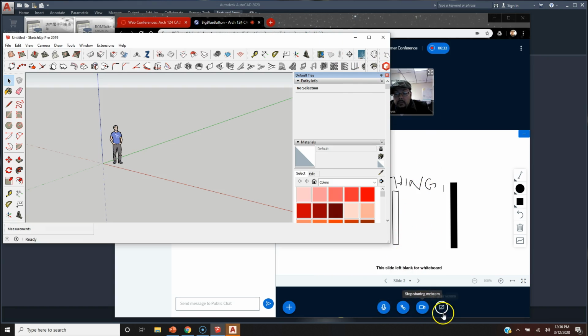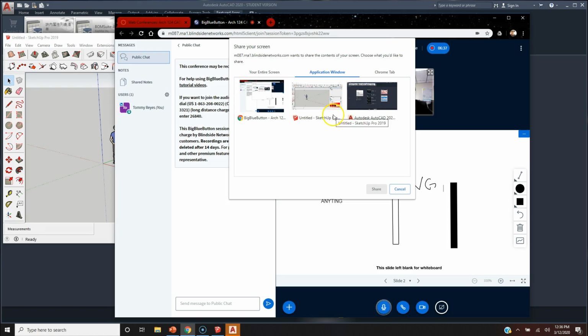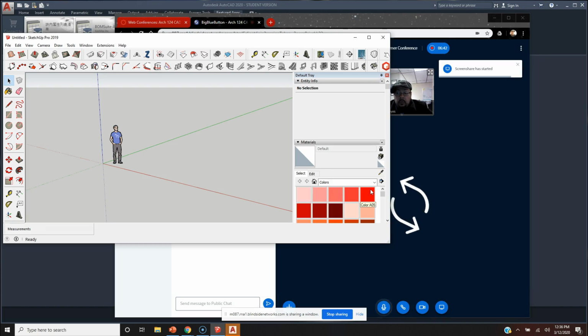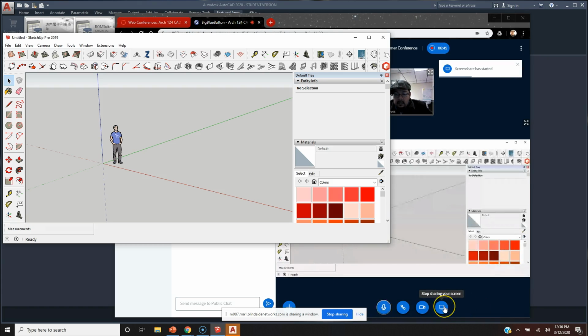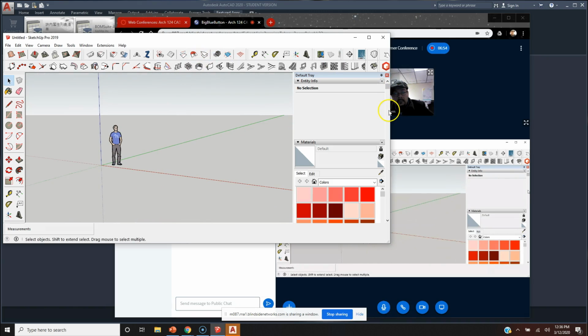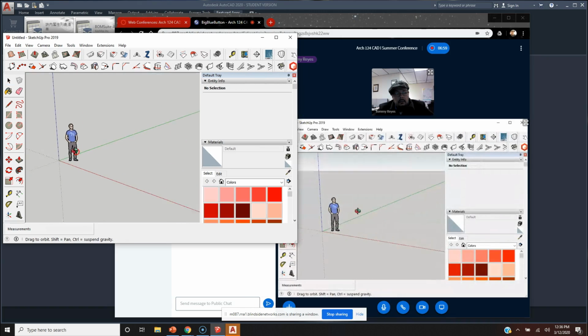All right, so I have two different programs up, and let's see, application window. Yeah, so I can go ahead and share either one of them. When you're done with one, come back here, stop sharing your screen, and then you should be able to see in nearly real time. Let me adjust this. What's going on?